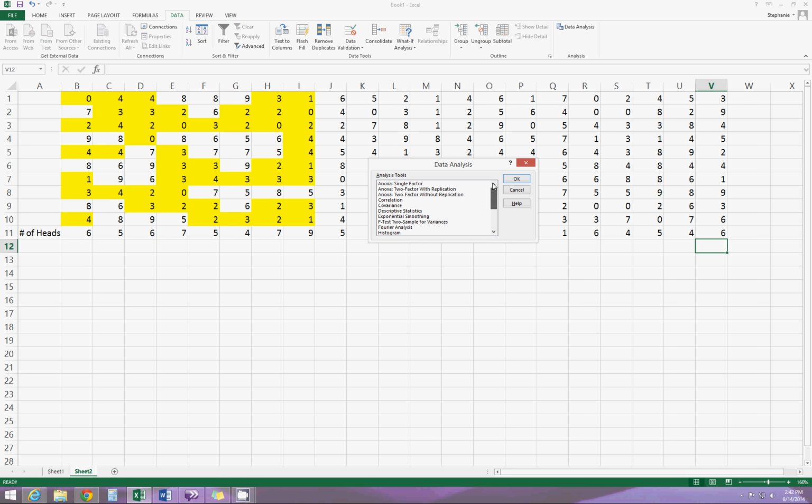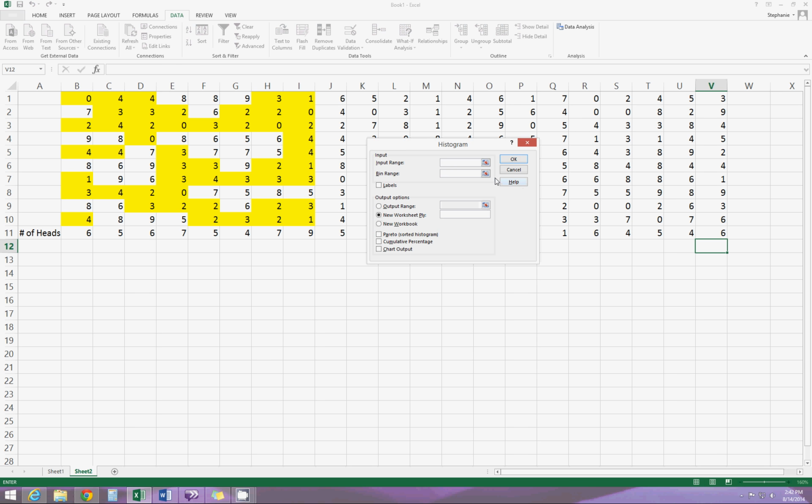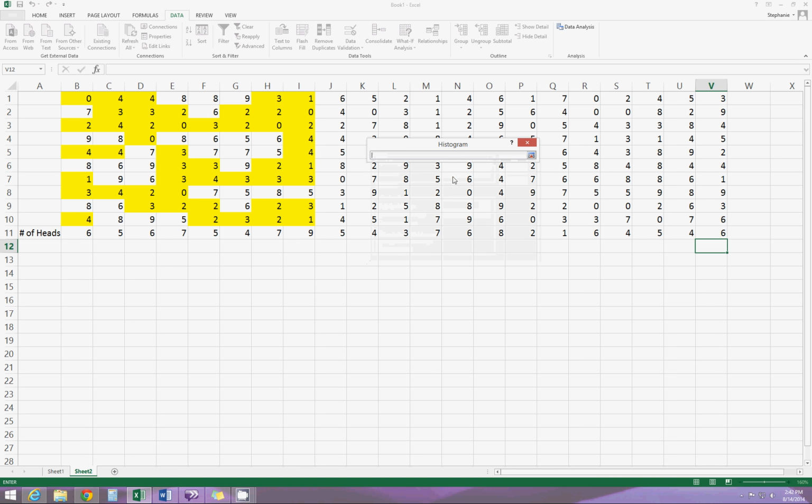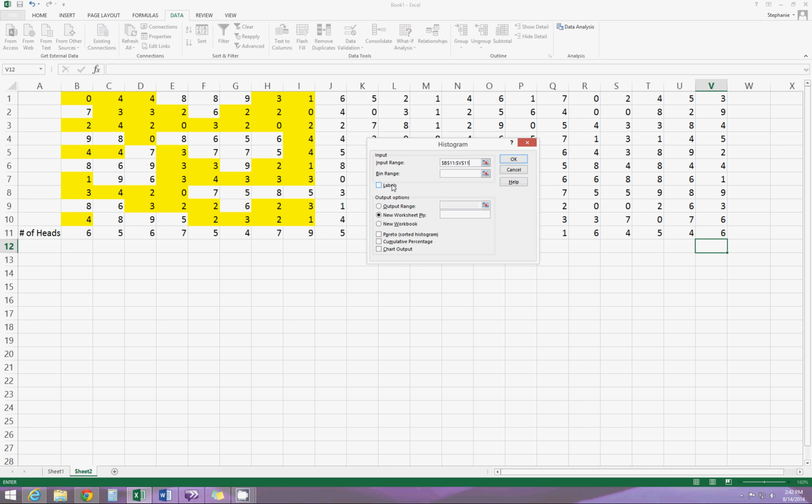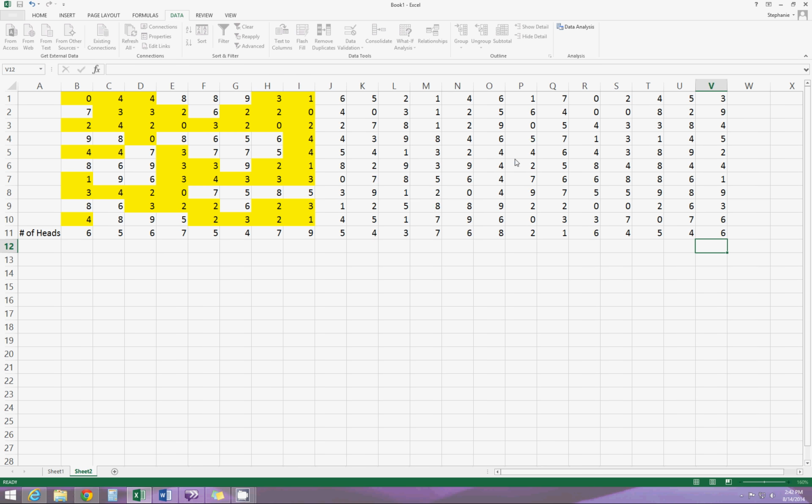Now in here there's a bunch of different things. Because we want to make a histogram, we're just going to click on Histogram and then hit OK. The input range is going to be our number of heads. So I'm going to go ahead and select those. Then we can skip the bin range and labels. The one thing you do want to check is chart output. That means it's going to output the chart for us. And then you can just add it into a new worksheet ply. That's perfectly fine. And then go ahead and press OK.